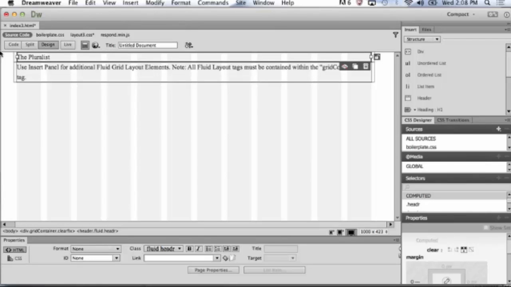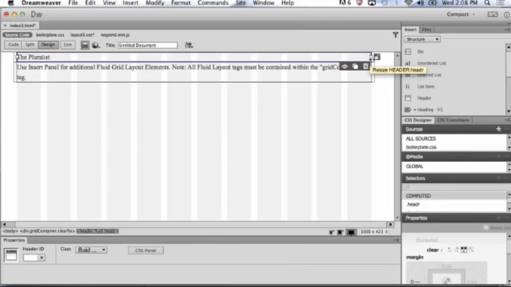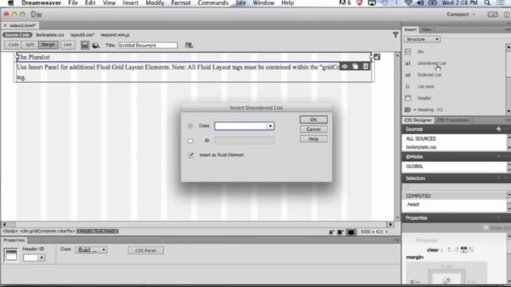Let's add an unordered list after this for our nav along with 4 list items. Best way to do that, go ahead and click anywhere on the perimeter of that element you just created to put your context in the correct place. Choose unordered list.